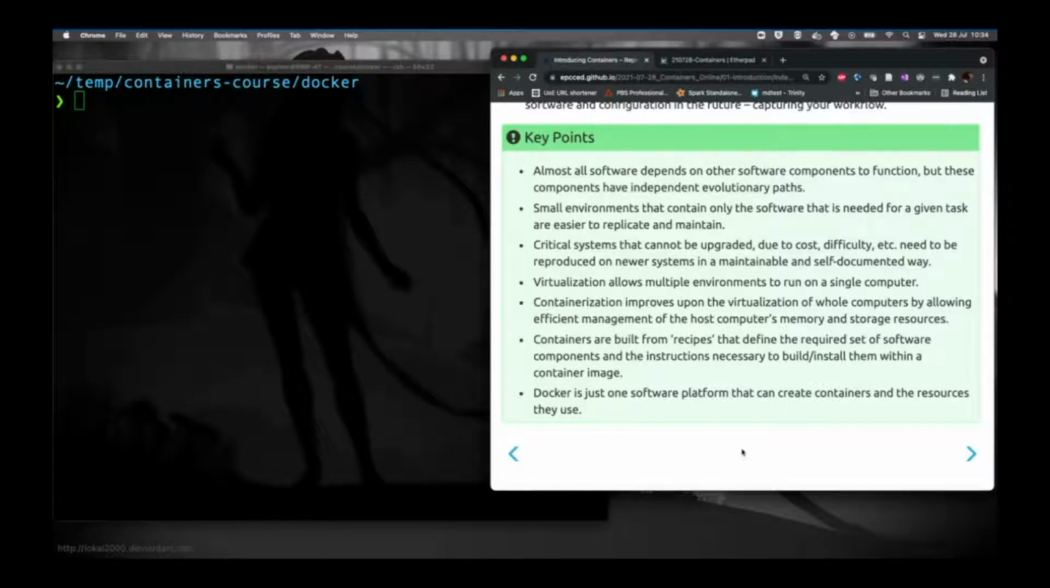Containers are built from recipes that define what's there, so you've always got some sort of record of what the instructions were to build them. And although we're talking about Docker today, there are various other container platforms. Docker is not the only one. It is probably the most famous and the most widely used, and it does also have a cool picture of a whale associated with it, which is always a good point too.